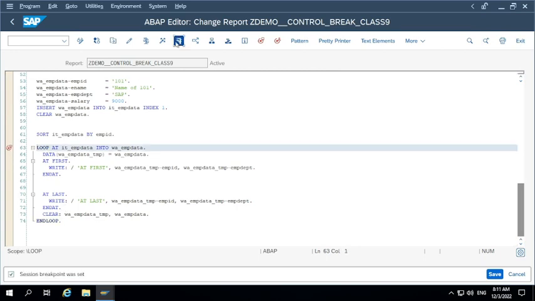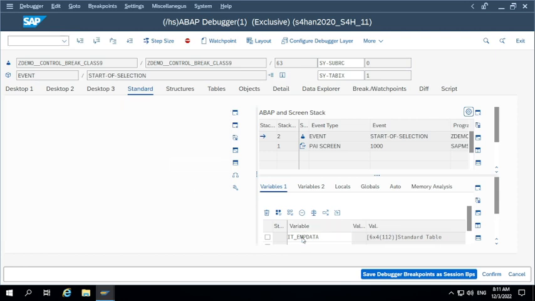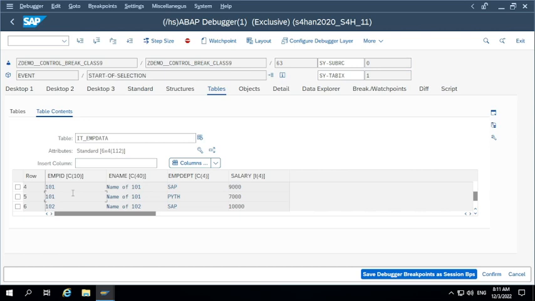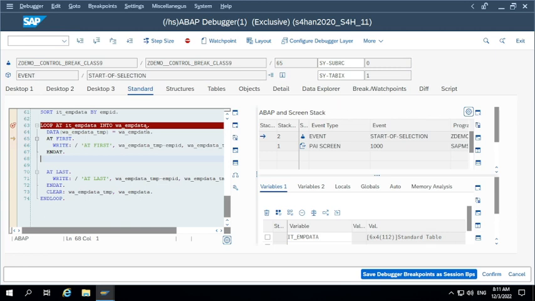I'll show you one more time in debug. The sort statement is already executed. Now the internal table should be in sorted order. Is it in sorted order or not? It is in sorted order. Now, what is the event that's going to execute now? The at first event will execute because we are in the first record processing, tab index equal to 1. At first is executing and printing the data.